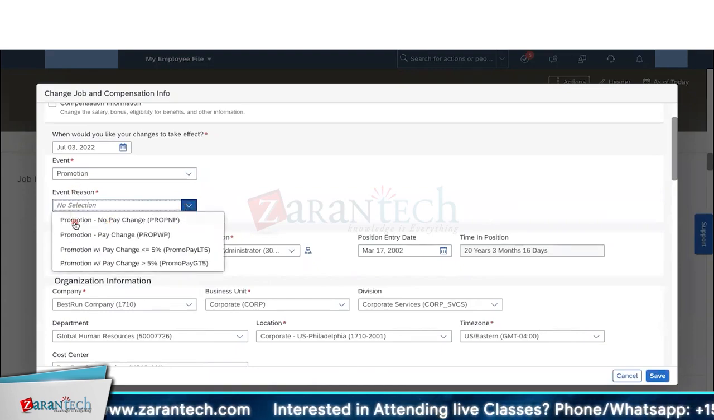So if it is a promotion, promotion with pay change, promotion without pay change. If it is with pay change, less than 5% change, greater than 5% change. There are all types. Some places you can call it a reason, some places you can call it a type of promotion, type of transfer, anything. You can use it as a further classification of the event you are performing. The further classification of the event that you are performing is what we maintain in the event reason.